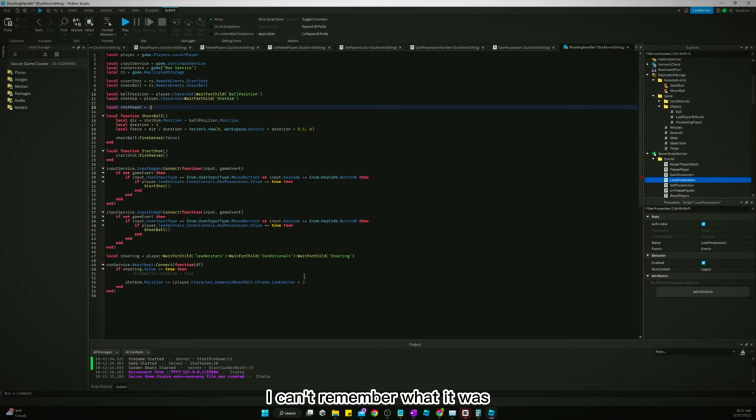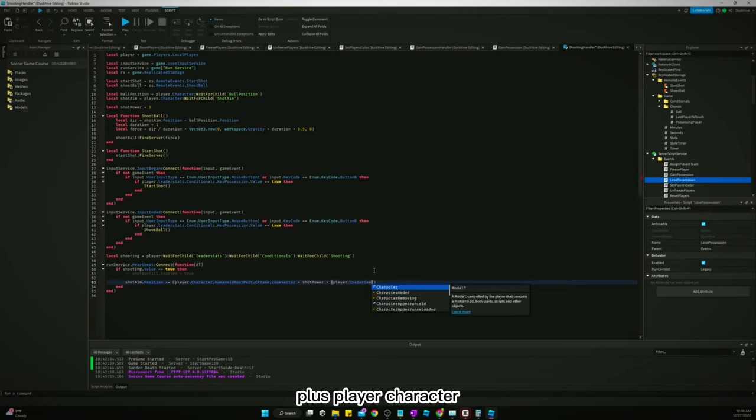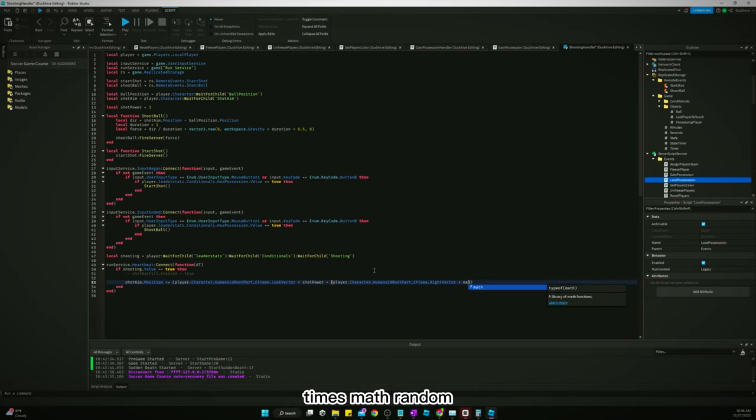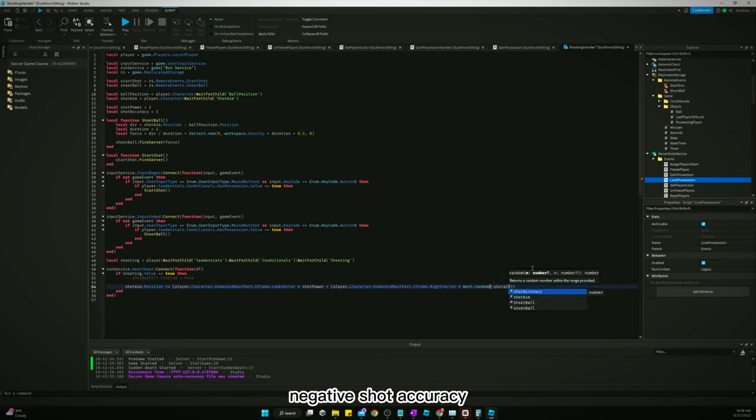I can't remember what it was or what a good value is, but times shot power plus player.character.humanoid root part.CFrame.rightVector times math.random. We need one for shot accuracy. We'll just set it to 1 for right now. Plus math.random, and we'll say negative shot accuracy, shot accuracy.